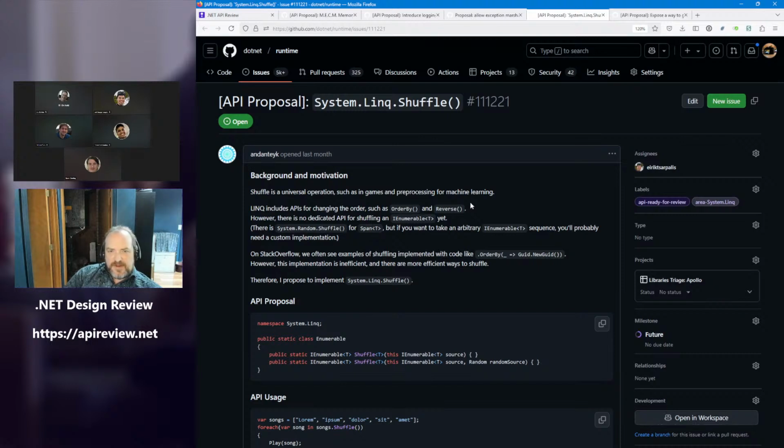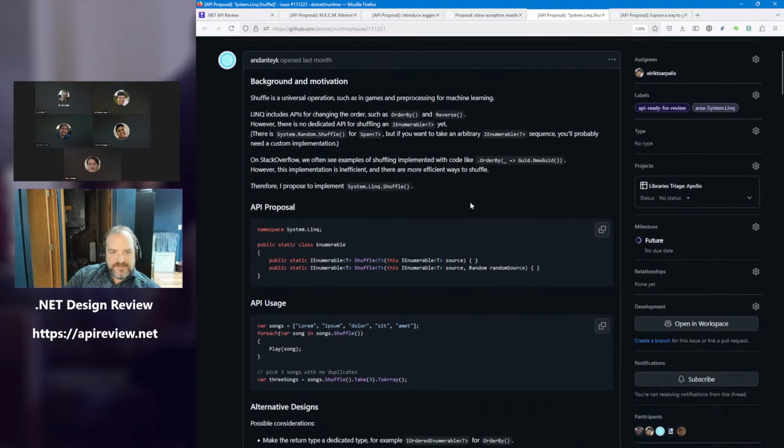System.Linq.Shuffle 111221. I guess I can try speaking to that. So this basically is an extension of the System.Random.Shuffle method, but applied to LINQ, which means that rather than in-place shuffling, this would be producing a new enumerable that would be providing a permutation based on the random source you've been given.